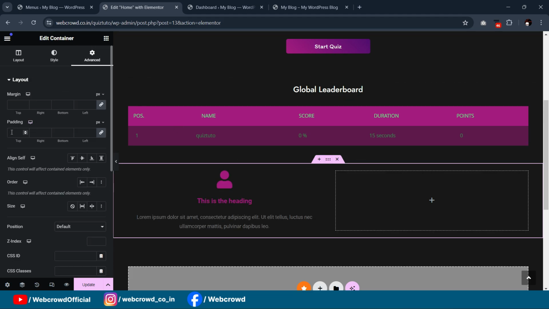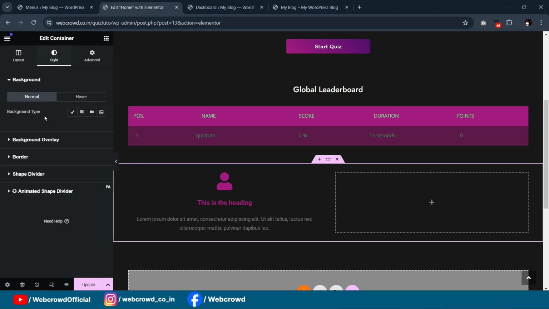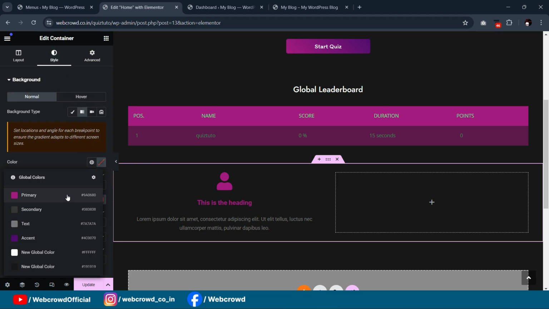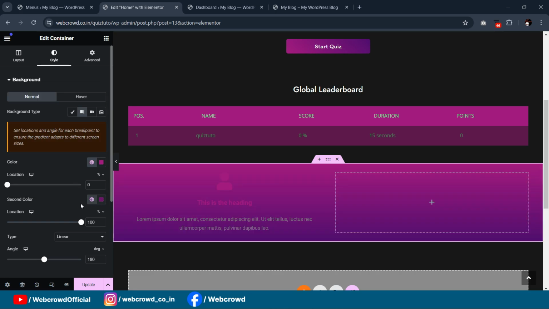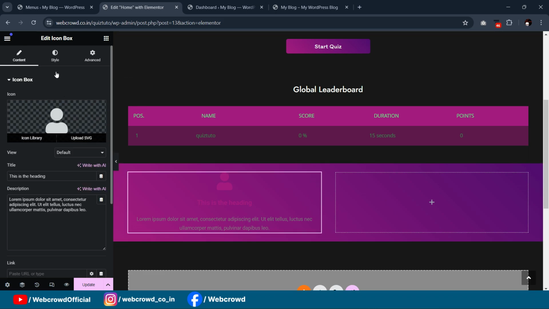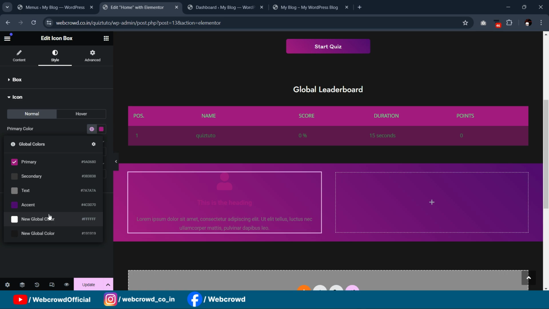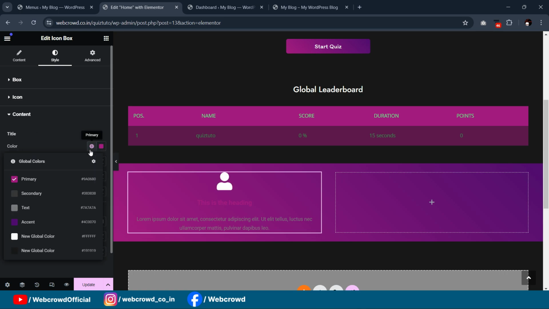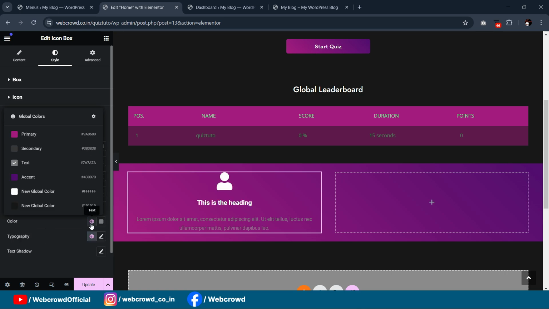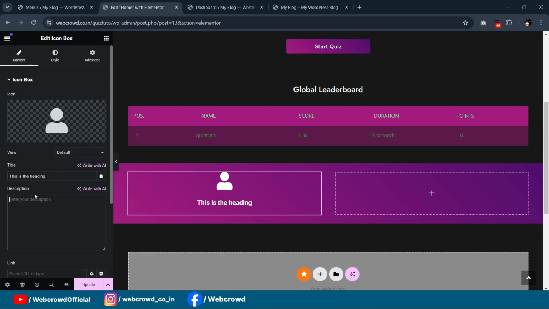Give it a padding. Change the background color to gradient and make the angle 45. In the styles, change the icon color to white, also the content color to white, and we don't actually need this, so I'm going to remove it.